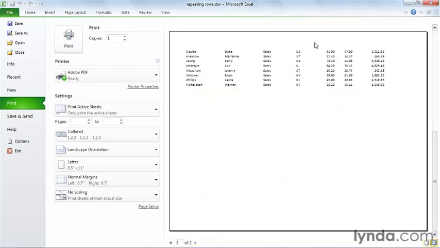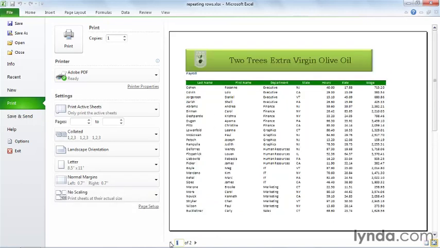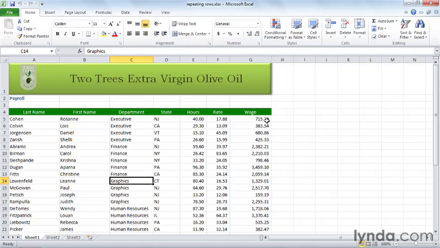But on page 2, we can't see what any of those titles are, so it's kind of hard to read. And if we go back here, we can see, again, all of the departments are printed on the same page, which isn't quite what we want. So you could just press the Escape key so we're back to the Home tab. What we want to do is put in a page break before each department.